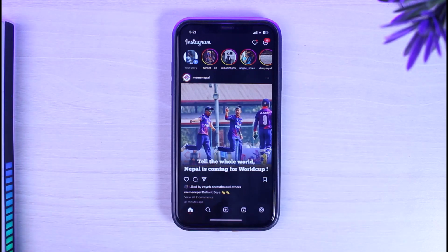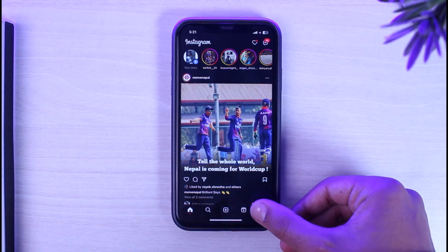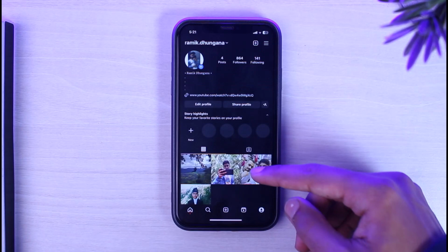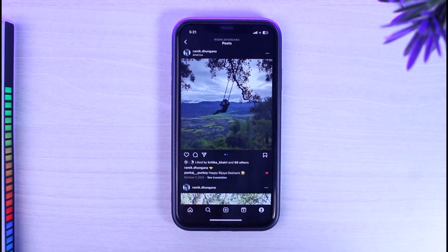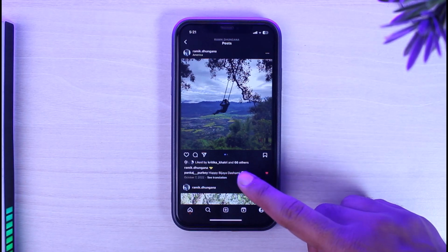Now once you're logged in, all you have to do is simply navigate to your profile, which is in the bottom right corner of your screen. After that, let's say I want to hide the like count of this post right over here. So as you can see, it is 66 others and one more.